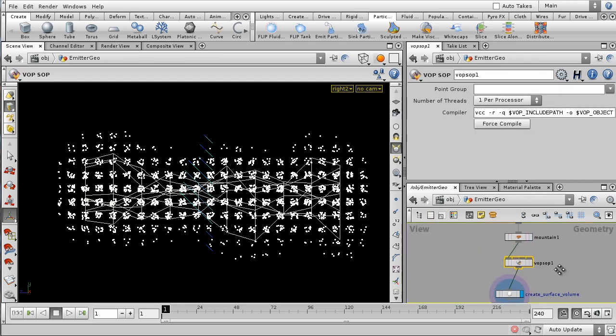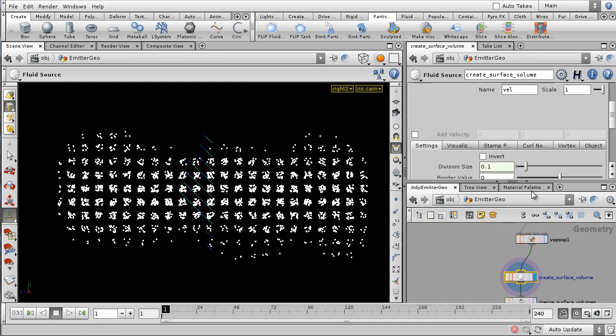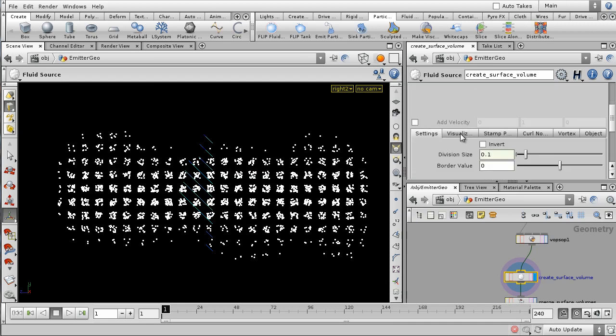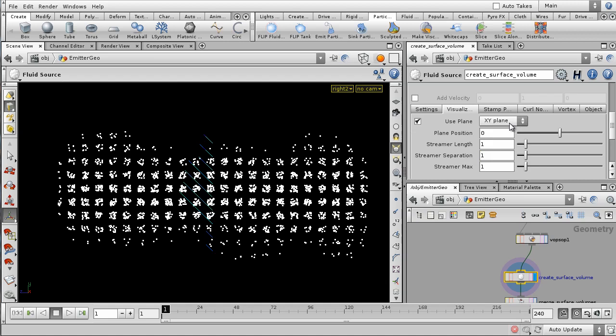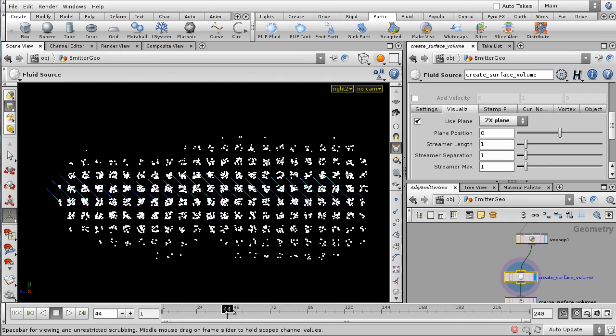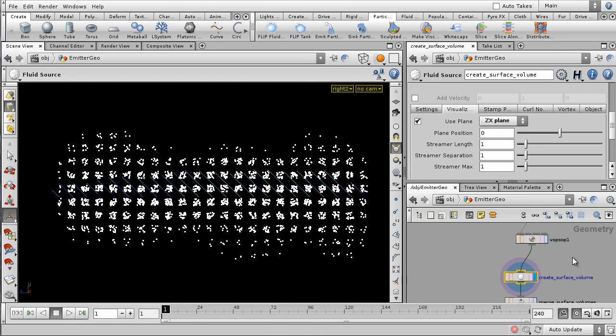Let's just jump up again and go to the Create Surface Volume node. Make sure we're on the Velocity Volume tab and go down to Visualization. If we change this plane parameter to the ZX plane, now you can see that we've got a velocity sort of pointing up and to the left. But again, it doesn't change over time. It's always pointing up and to the left, and that's not what we want.